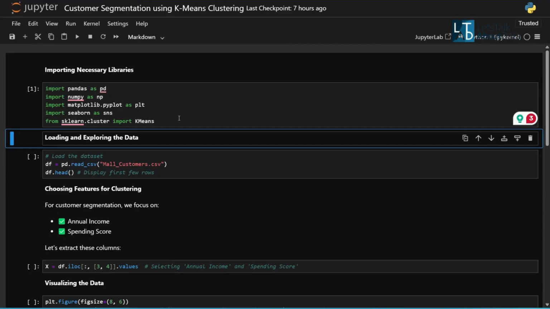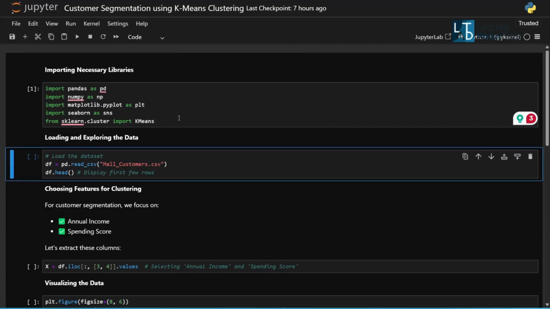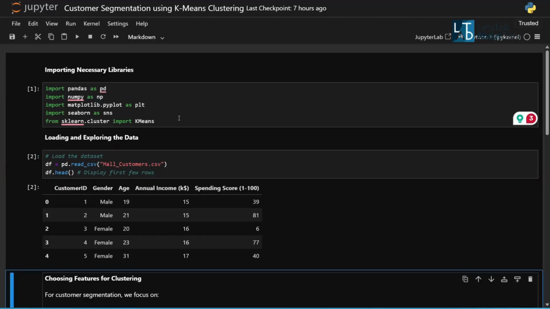Loading and exploring the data. Here's a glimpse of our data. We'll focus on annual income and spending score to perform clustering.